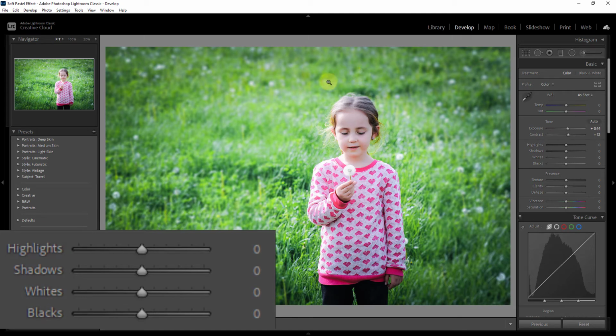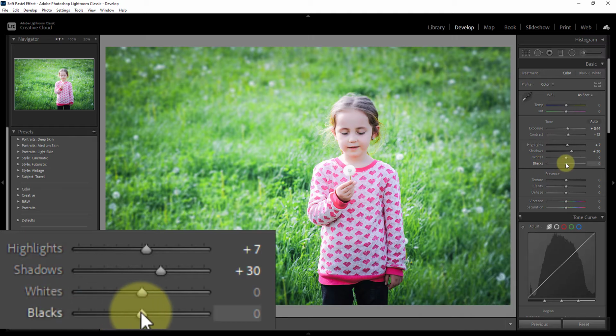Now go to highlights. Increase highlights to +7 and increase shadow to +30. Now increase black to +14.